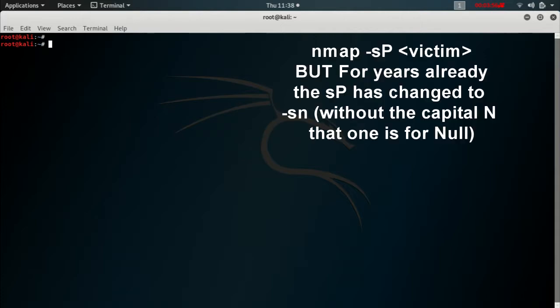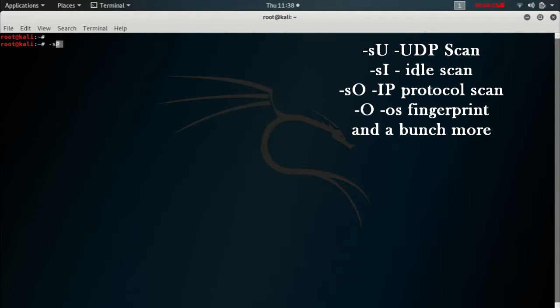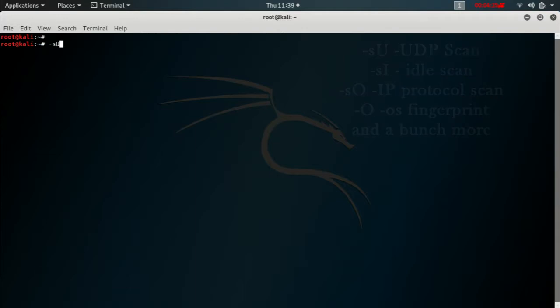Then we have the -sP scan, which is the ping scan. What the ping scan does is detect which computers are online on the network rather than which ports are open. Then you have -sU, which is a UDP scan, and -sI, which is the idle scan, -sO, which is the IP protocol scan, and -O, which is OS fingerprinting, which is pretty useful, and a lot more. And you can also specify the parameters that I was talking about.